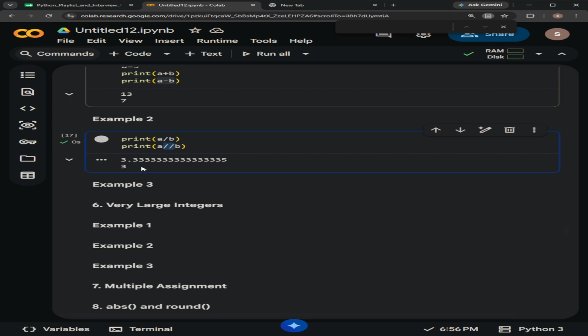When we use double slashes, it gives a float division. Any point, any float number generated out of the division will be removed. So this is float division, this is float division. Okay, and one more example.